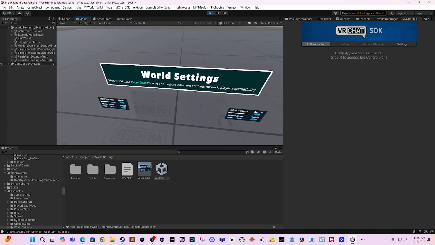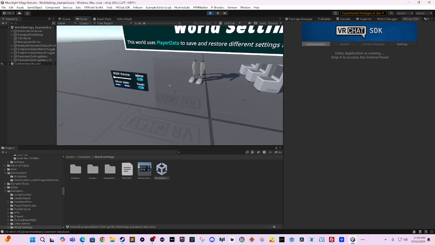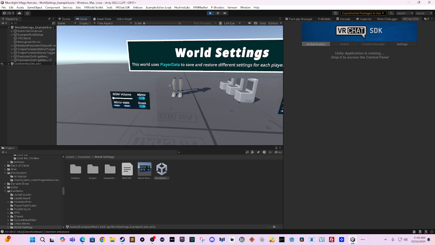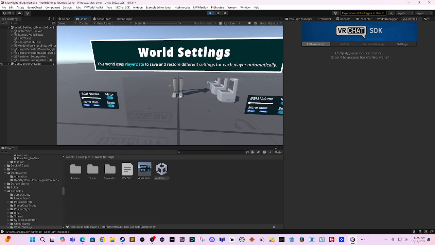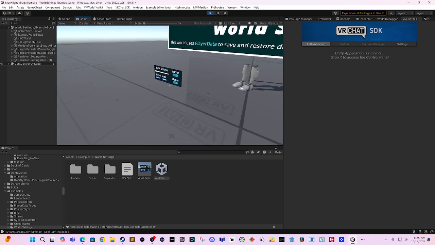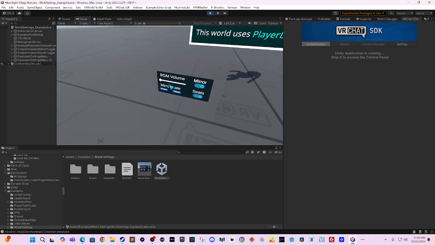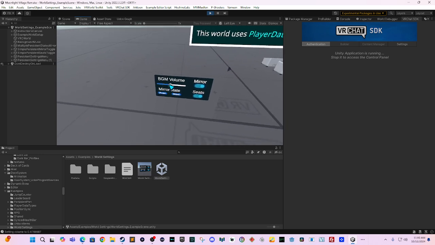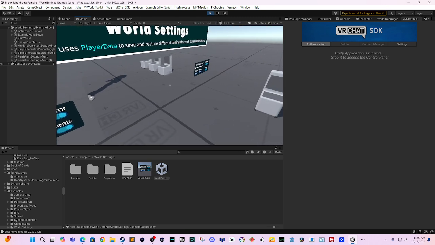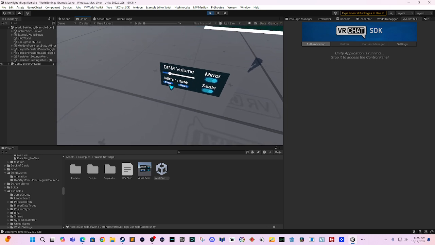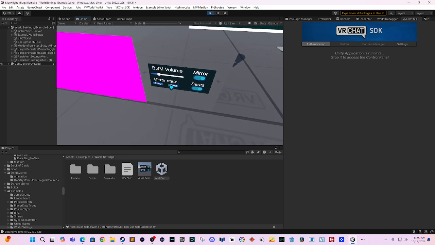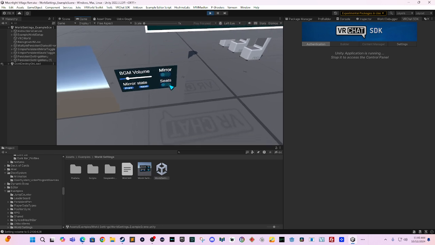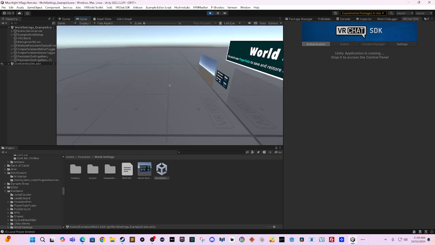Okay, so we have world settings. So you have your regular stuff that you would normally see. This world uses player data to save and restore different settings for the players automatically. So we can change the background volume. Let's just say right there. And then we can turn off the mirror and the seats. I can use this.